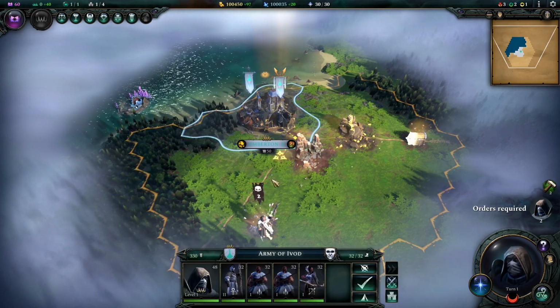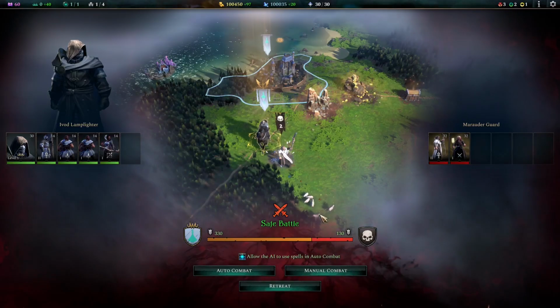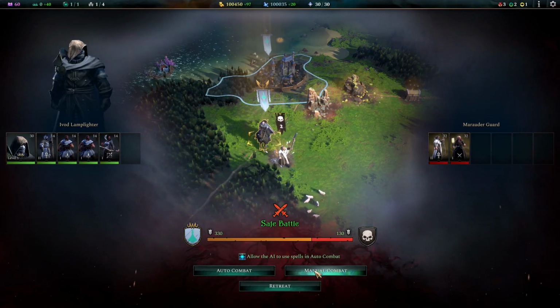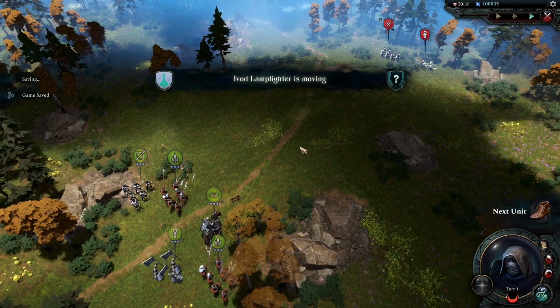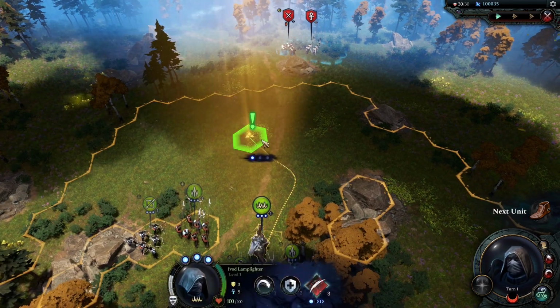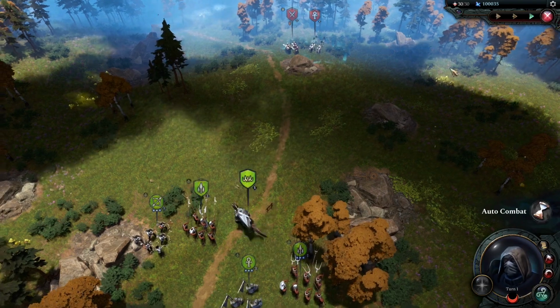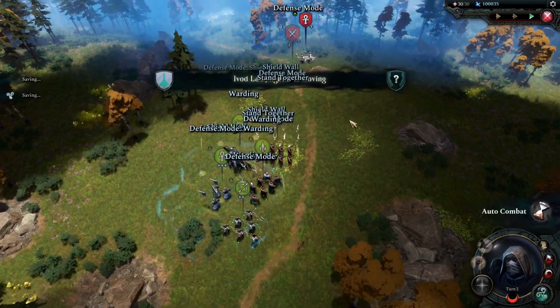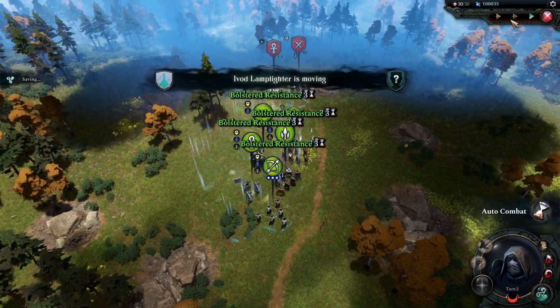Let's go and fight. We don't need the ogres for this. And let's try to kill one of their units real quick. Let's make it so the AI does it for us. Hold this for a sec.